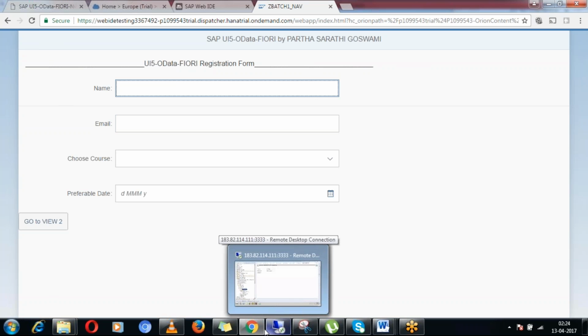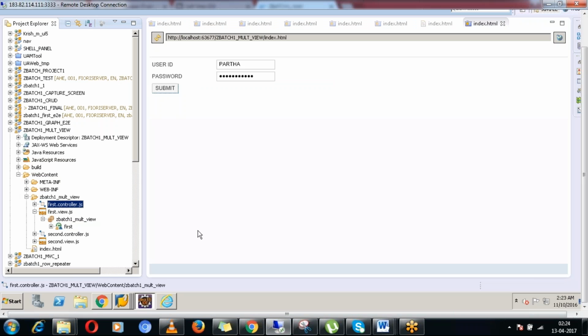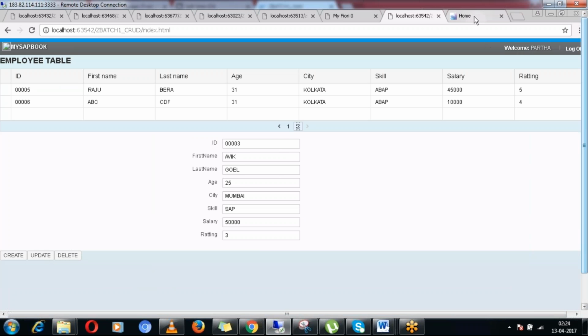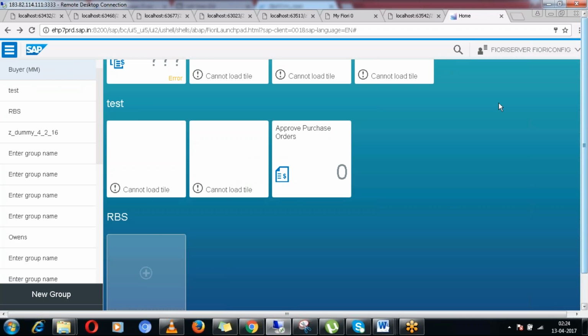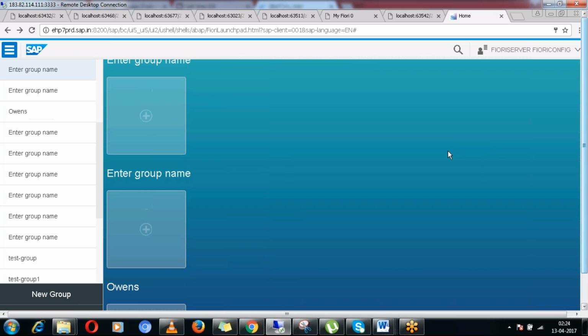So let's come into the Fiori part, the Fiori configuration part, or custom Fiori-like application part. We'll see how to configure the Fiori application, how to configure the Fiori-like application, and how to configure it in Fiori Launchpad. We'll see that in this training session.